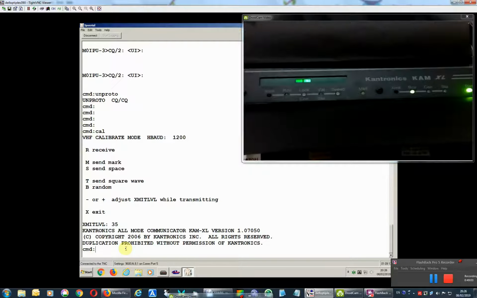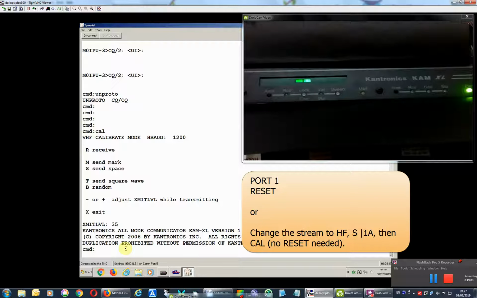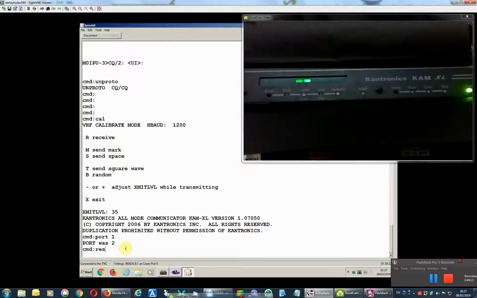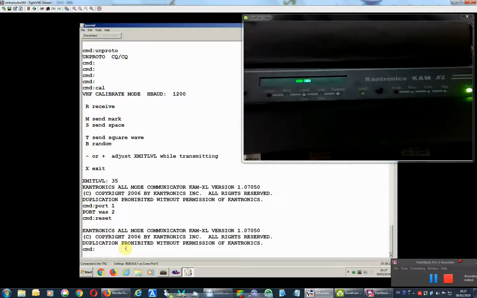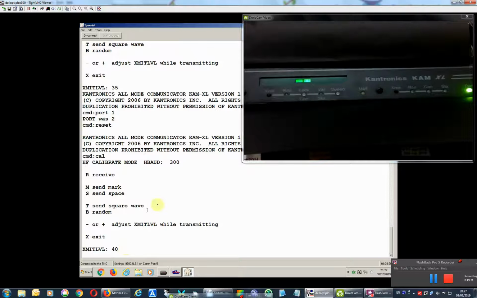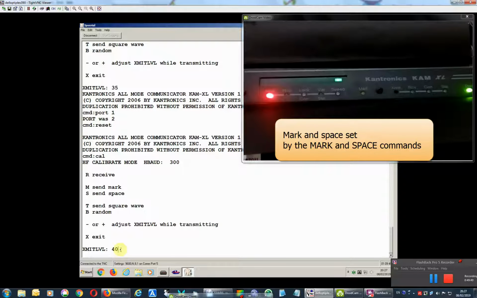If you want to do calibration on port 1 now, on the HF, you type port 1, press enter, and do a reset, so the TNC will know you're on port 1. Now you can do the calibrate routine and it shows you on port 1. Now if I type M, for example, it sends a mark. You can see the light there, and also on the bar graph, you see the mark on the left. Now the space, I've typed S, you can see the space on the bar graph, the high tone. Right, I'm going to come out of this.